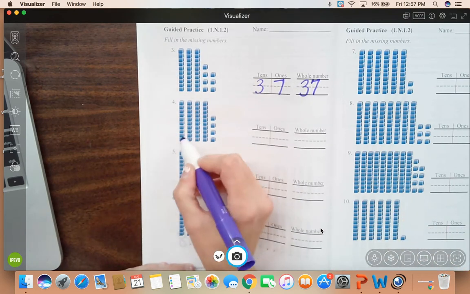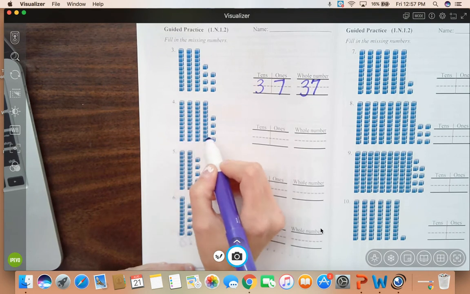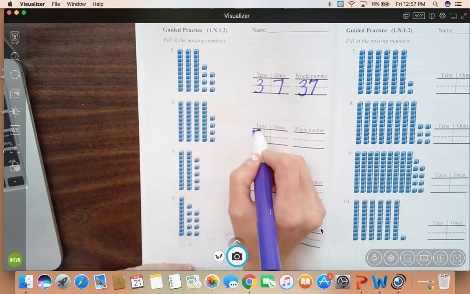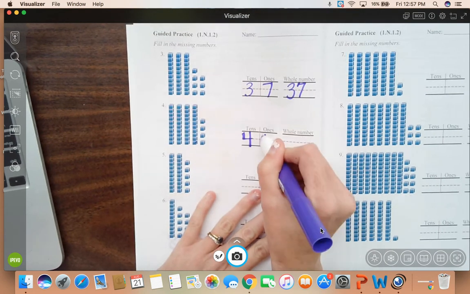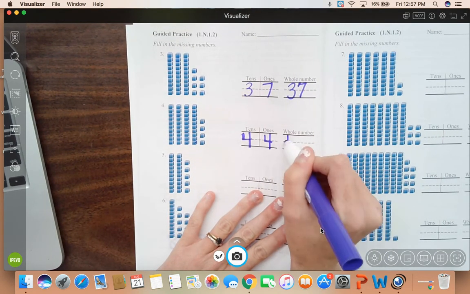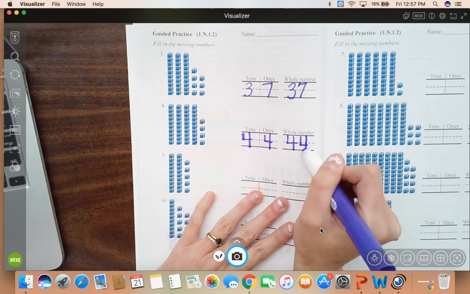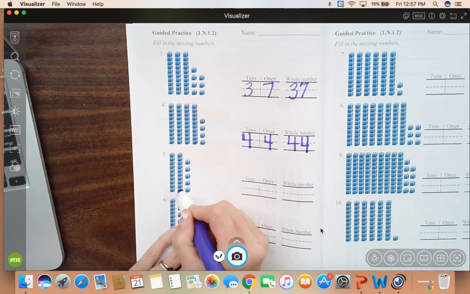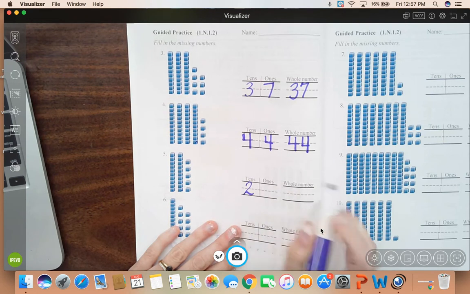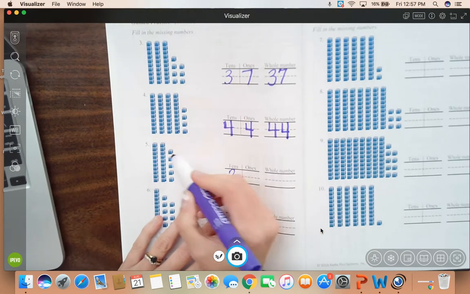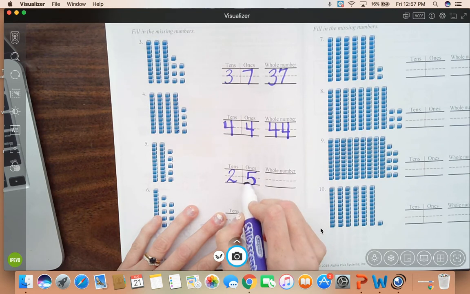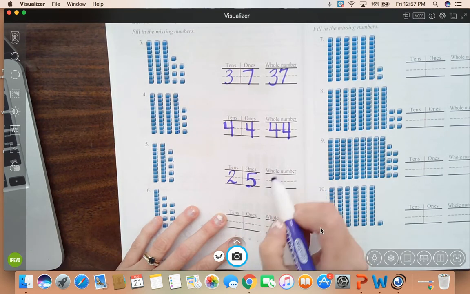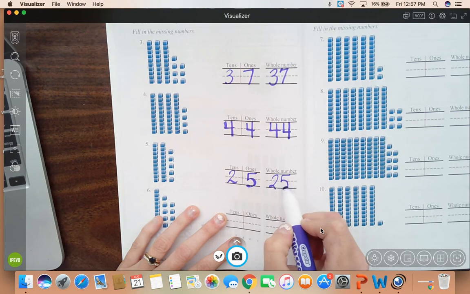So here we go. 1, 2, 3, 4 towers, or 4 tens. 1, 2, 3, 4 houses all by themselves, or 4 ones. You put them together and it makes 44. Next, 2 towers where 10 families can live, 2 tens. And then 1, 2, 3, 4, 5 little houses by themselves. So 5 ones. You put it together, 25.